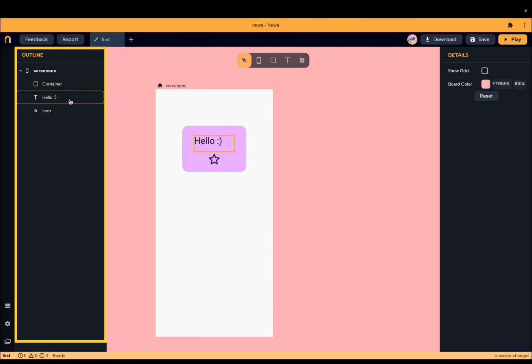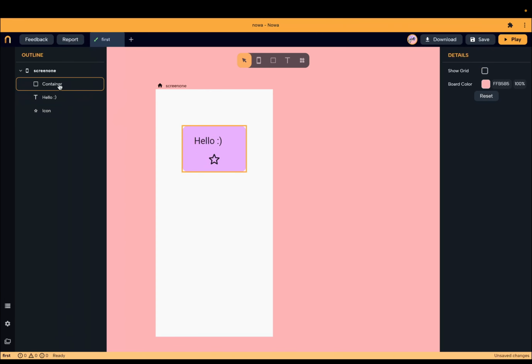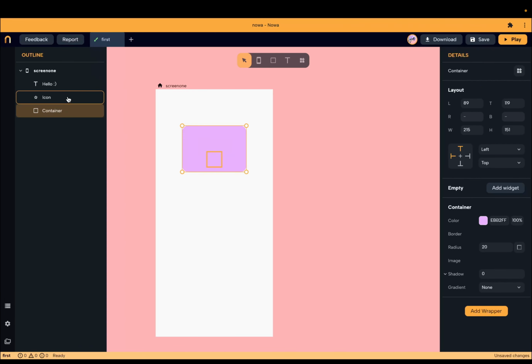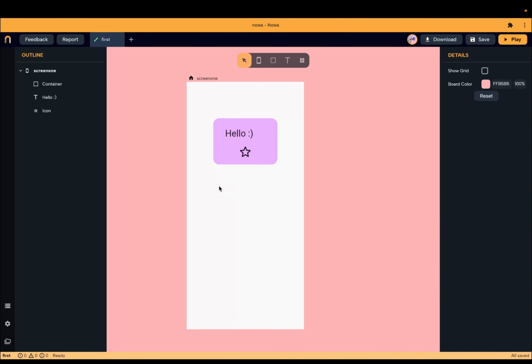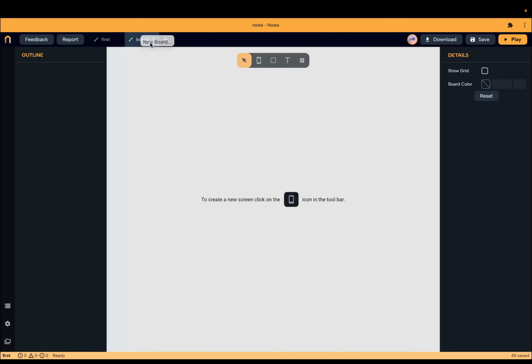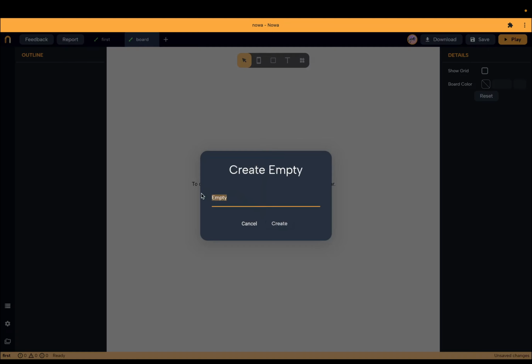On the left, I can see the outline where I can see all my widgets and I can also reorder them. To organize my design project even more, I can also create a new board. And here I can also start designing. For example, add another screen.